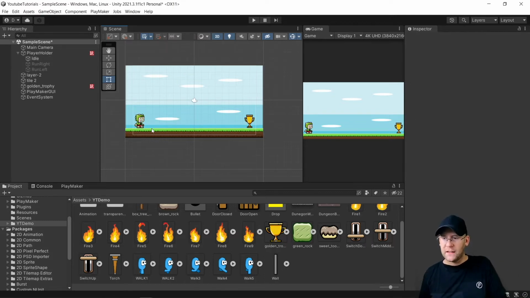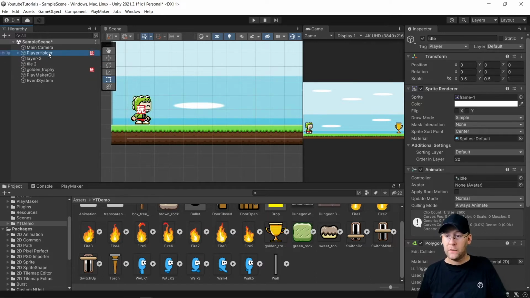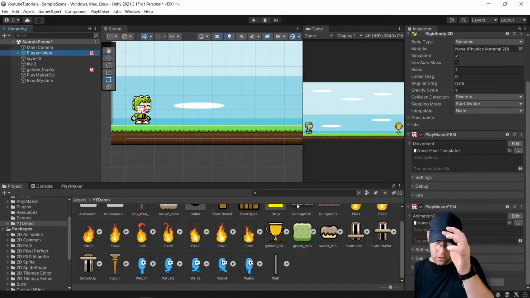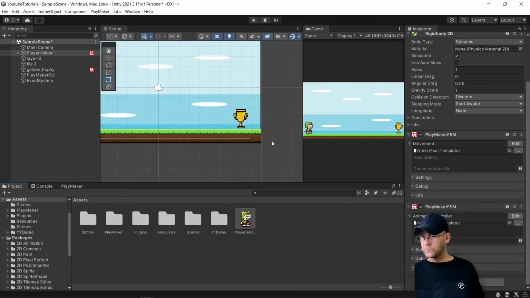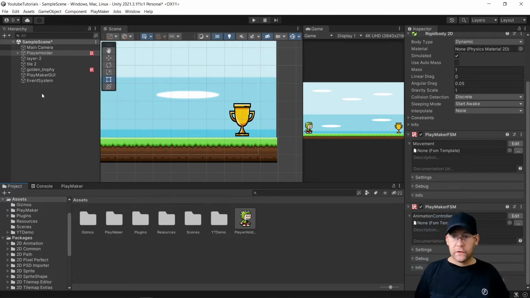I have a very basic scene here. A player character with different sprites here, so for running right, running left, for being idle, and that's my controller here with movement and animation controller. And then on here I've got a little trophy which is going to be our target. So let's just get this set up.